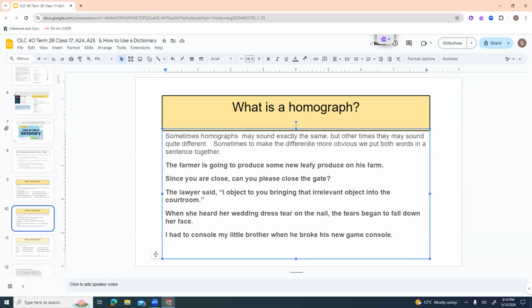Since you are close, can you please close the gate? So the first one is that you're near. The second one is the action of shutting something. The lawyer said, I object to you bringing that irrelevant object into the courtroom. So the first object is like, I disagree, I don't like this. And the second object is like a thing.